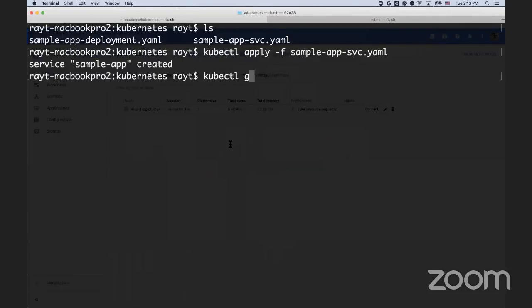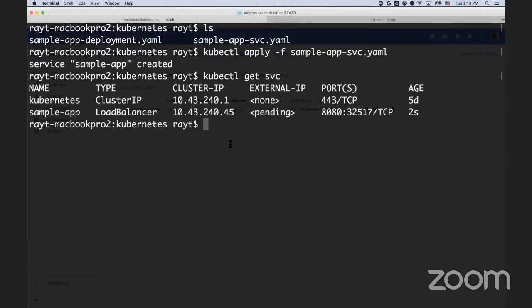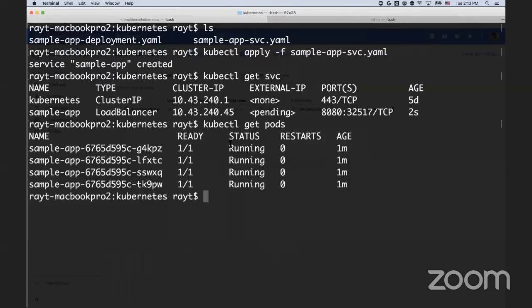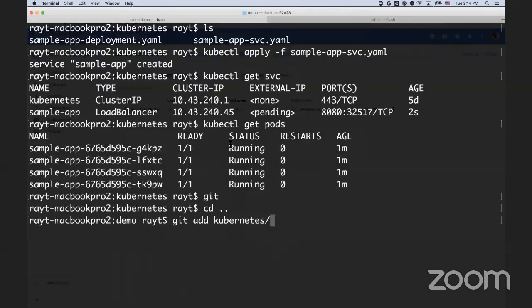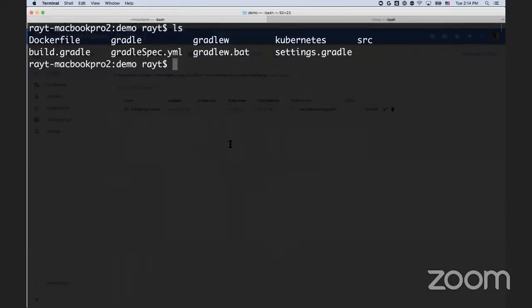And what this will do is create a service that will eventually provision a real load balancer on Google Cloud, where I get an external IP address that will be fronting the 4 instances that I just deployed. Okay, so that's basically what we want to automate. So let me just go ahead and add all of these things into my GitHub repository here.